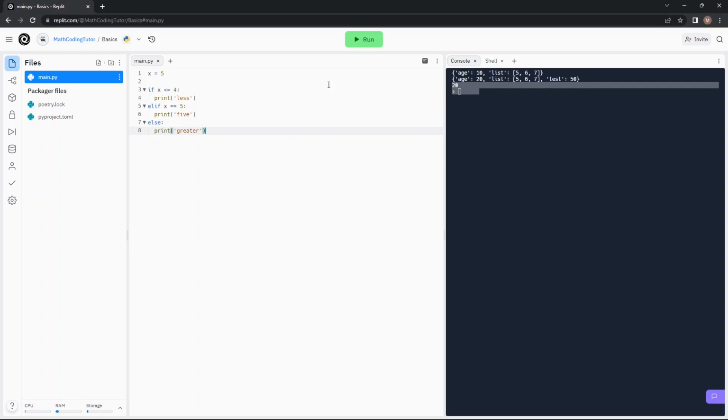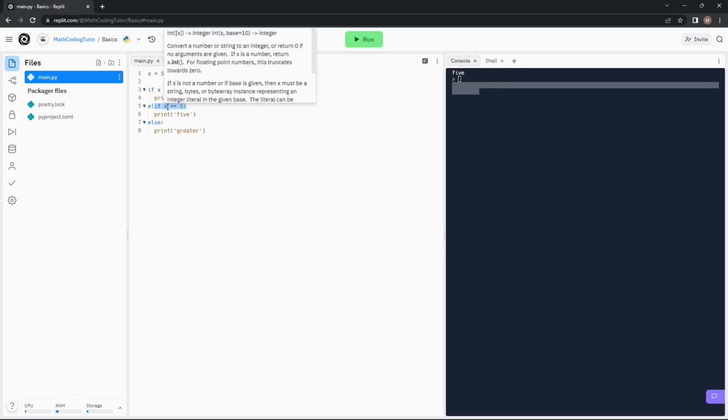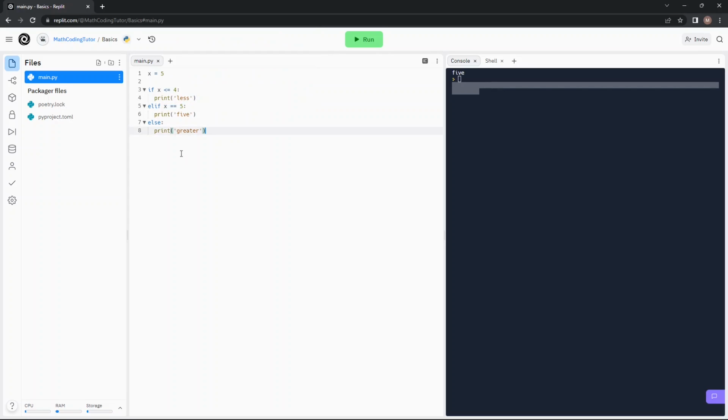Let's take a look at how the if statement actually works. First, we tested if x is less than or equal to 4. This is false, because x is 5. We move on to the next part. It tests else if, which is basically a second condition if the first one fails. And this one is true, so it will print 5.